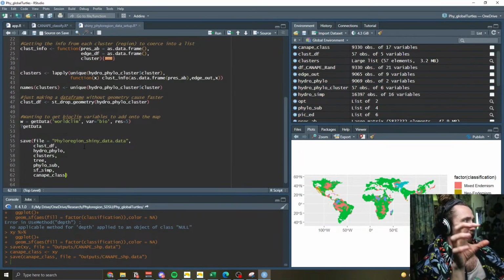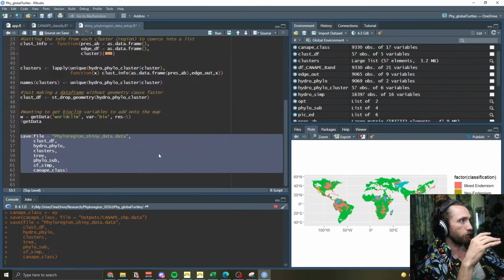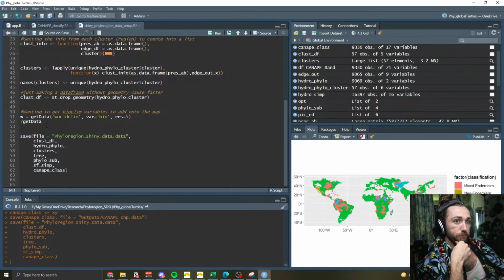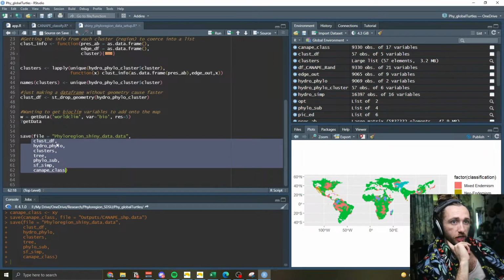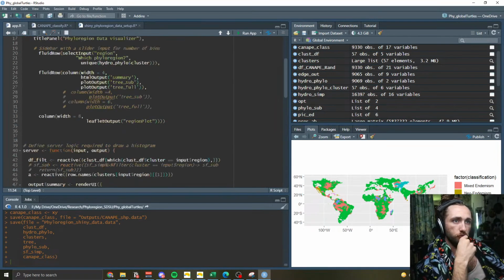So do you see how I'm doing all of this though? Basically this function save and load should be some of the most useful things you ever use in R. It's going to help organize your entire life. What you can do is save objects in R into a single file. So this file is going to contain 1, 2, 3, 4, 5, 6, 7, 8 different objects that I can then load in at the start of my app right here and then use.